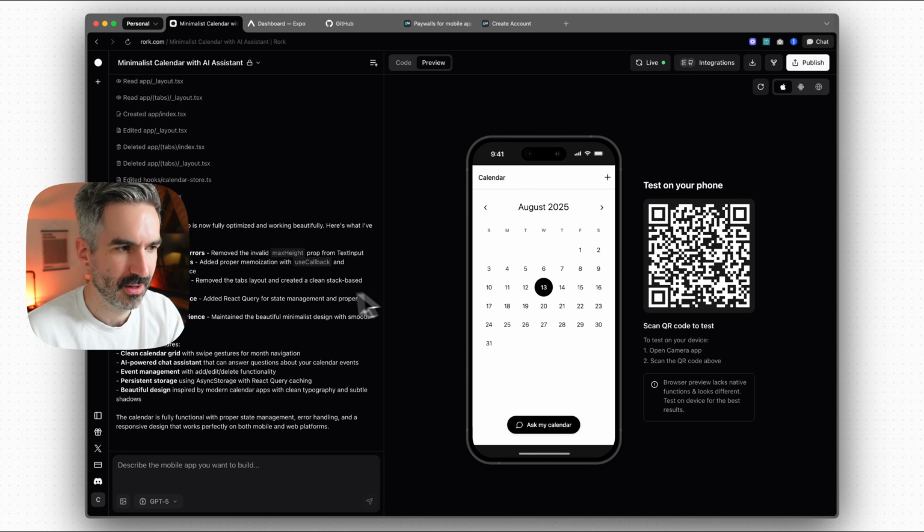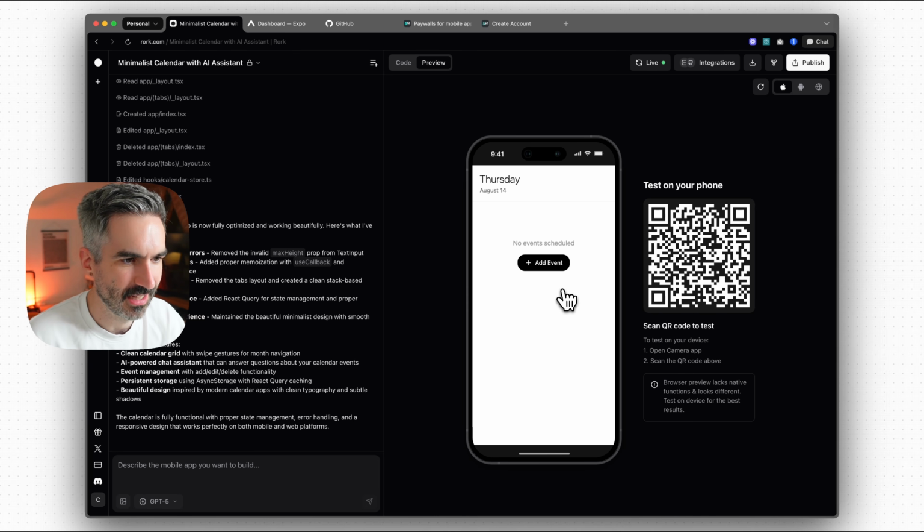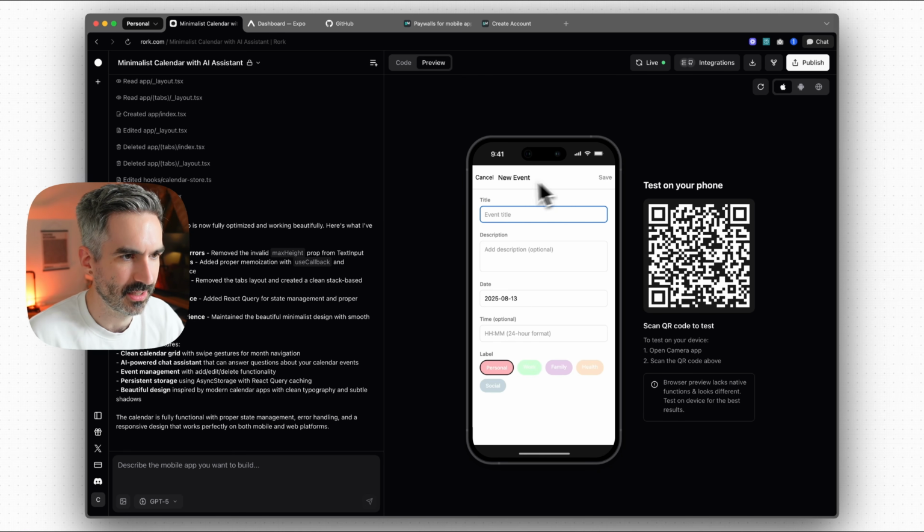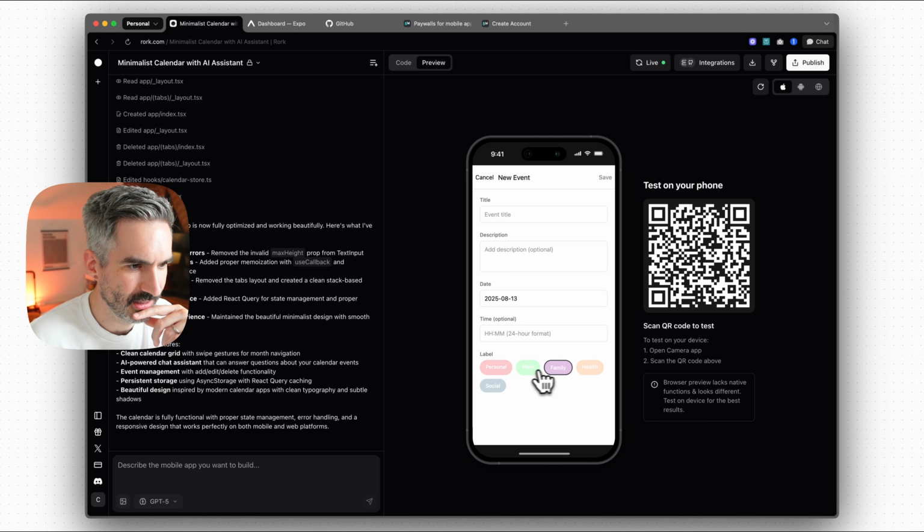Okay, so we have this minimally designed calendar interface. You can click on a day and you can add an event. There's no way of me getting back from the day at the moment, so that is an issue. Let's just reload this. I can add an event by clicking this and then click cancel. So if I add an event, I can then choose the labels here. These labels aren't particularly great from a design point of view, but that's fine. That's just a minimal change. We've got event title, description. It would be great if we can add custom labels as well.